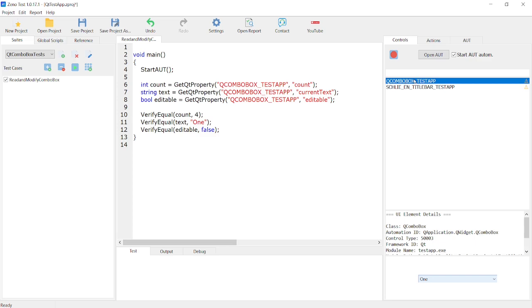What's important here is that no mouse clicks or keyboard input are required. Zeno Test locates the widget, but the actual data comes directly from Qt. This makes the test more stable, faster, and independent of UI timing or screen resolution.